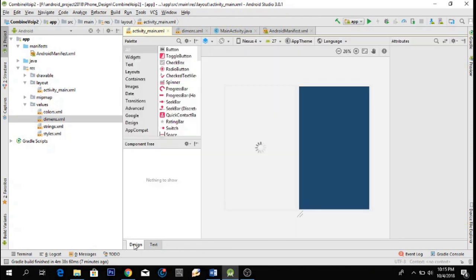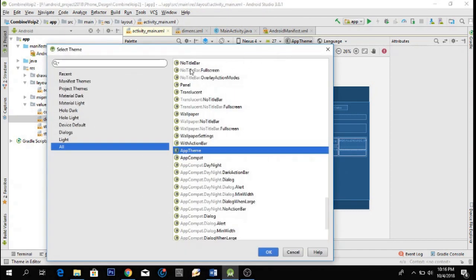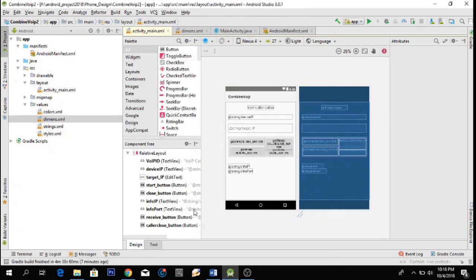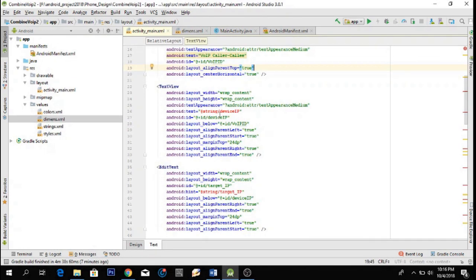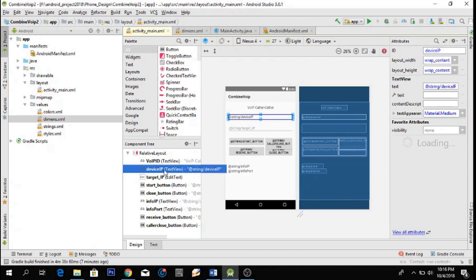Those are set under properties. For us to easily fix that, we move on to design view. This is how the design looks. If in case you need to change that, you just have to click the theme, then Material Light, then okay. So you will see those tools. We can start first with the device IP.